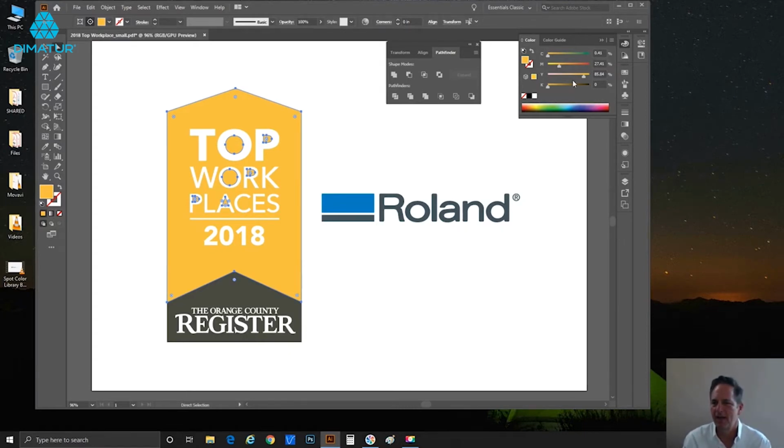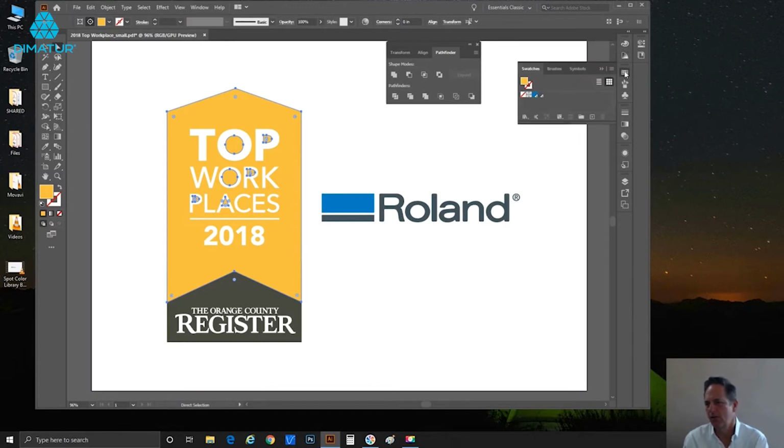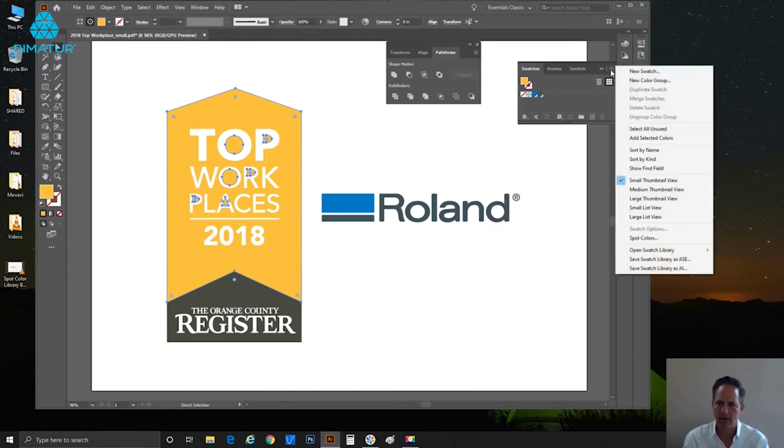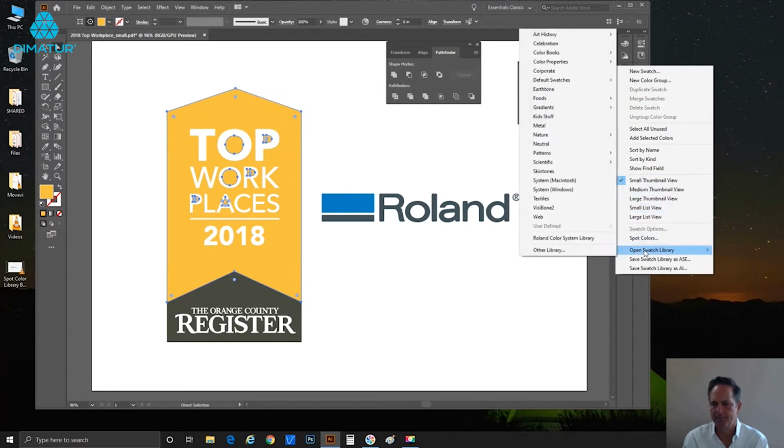So let's go ahead and change that. Right now, again, it's still sitting as CMYK. We need to make that a Roland spot color. So let's move down here to swatch, which is the second or third one down on the right. You see our swatch open. And we're going to click on the little three parallel lines here. And we're going to go all the way down to Open Swatch Library.